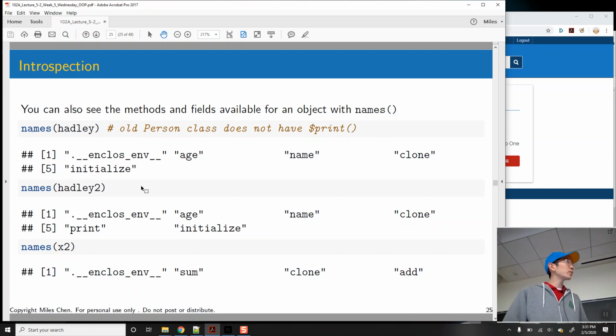If you want to see what methods we have, you can call names on the object. So names Hadley doesn't have print, whereas names Hadley 2 does. We have age, name, clone, initialize, but this one also has print. When we look at the chatty accumulator, we've got the sum and the add as well as clone and enclosing environment stuff.